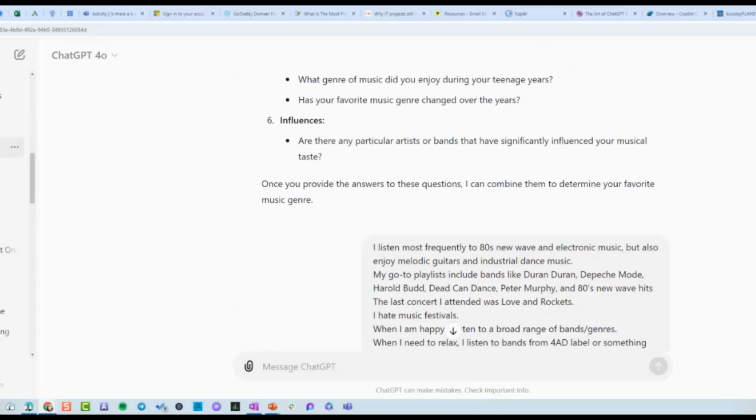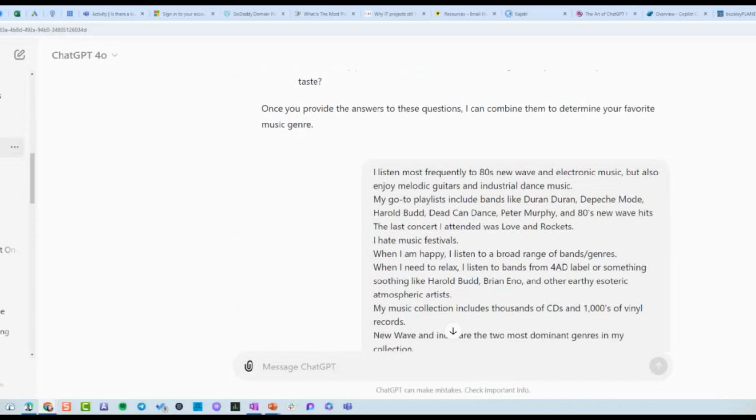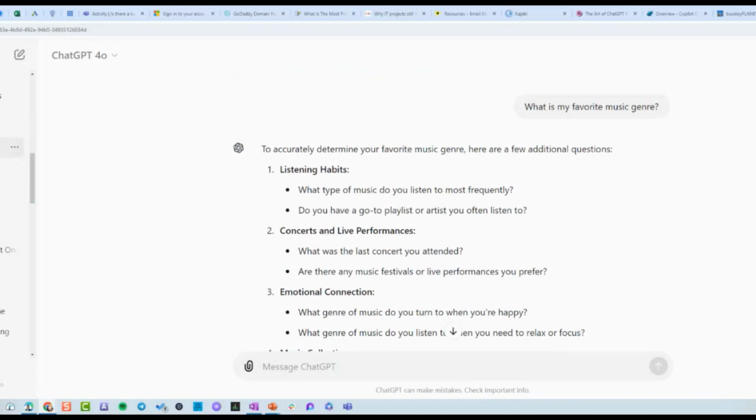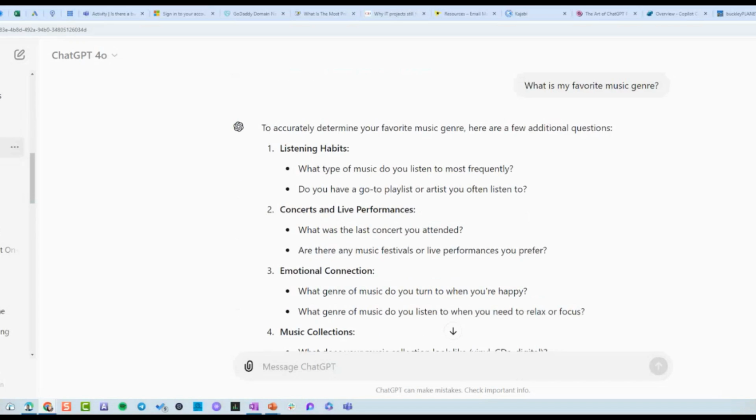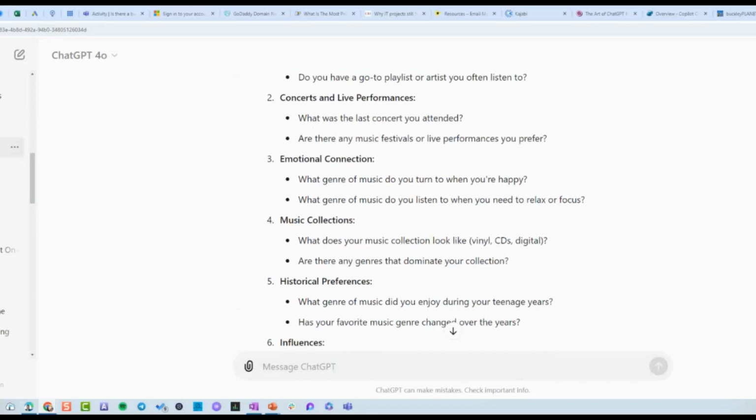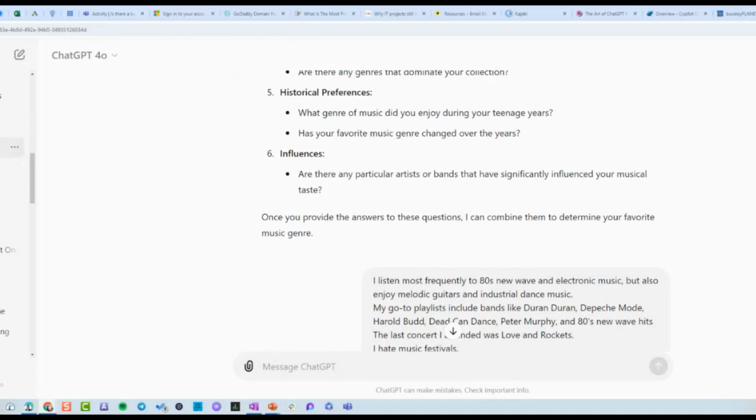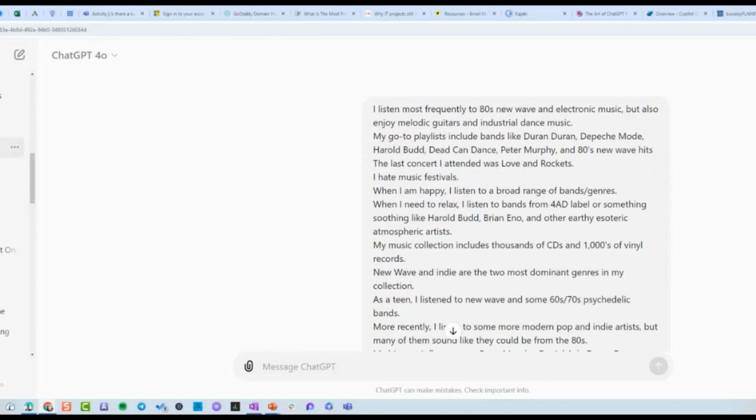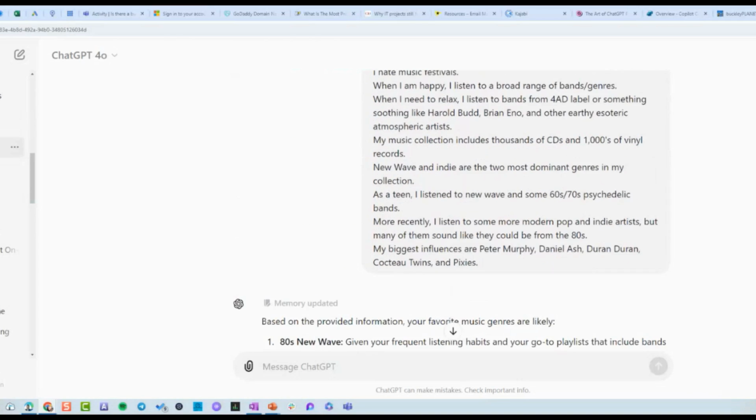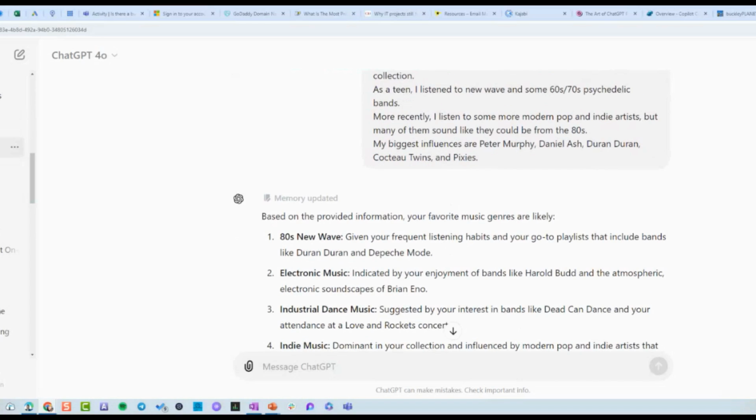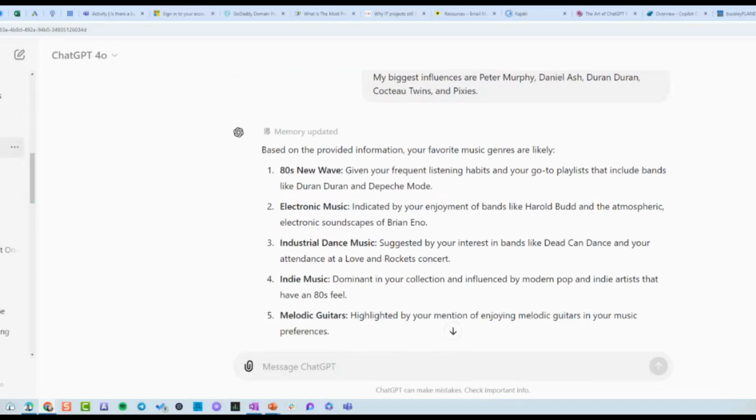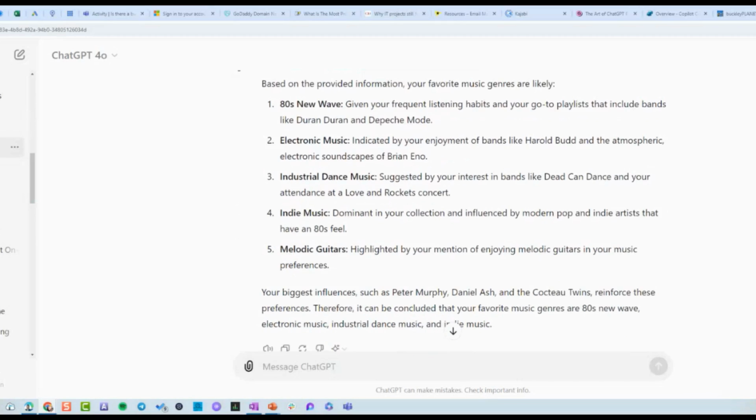So I went in and I answered each of those. I could have been more specific and said to ask them one question at a time. I didn't. So that's something else you can do in your prompt. So it asked all these questions around these categories. I went in one block, answered all of it, and it went and parsed that. And then it said, based on the provided information, and it provided this answer back.